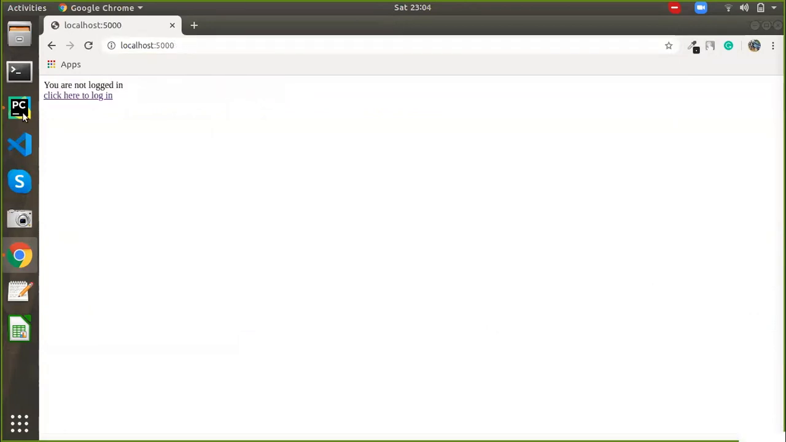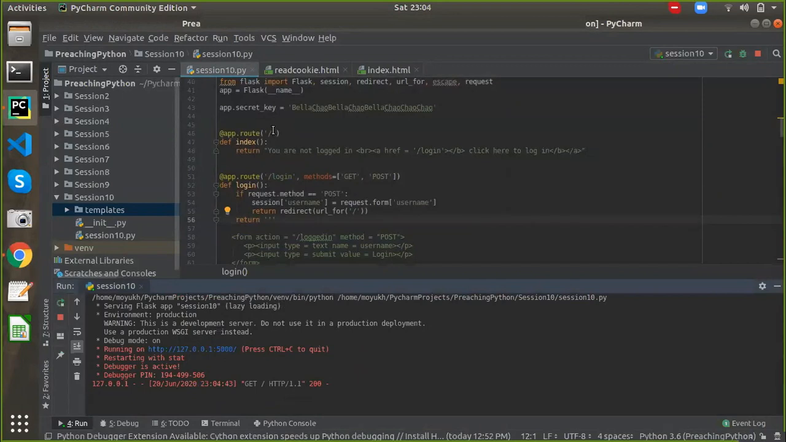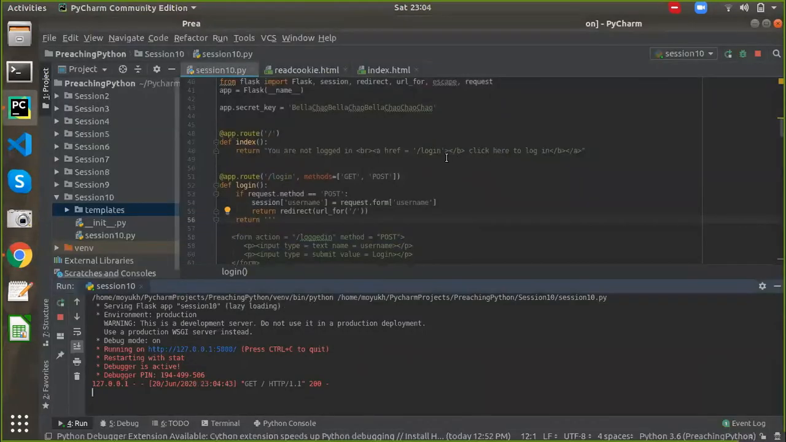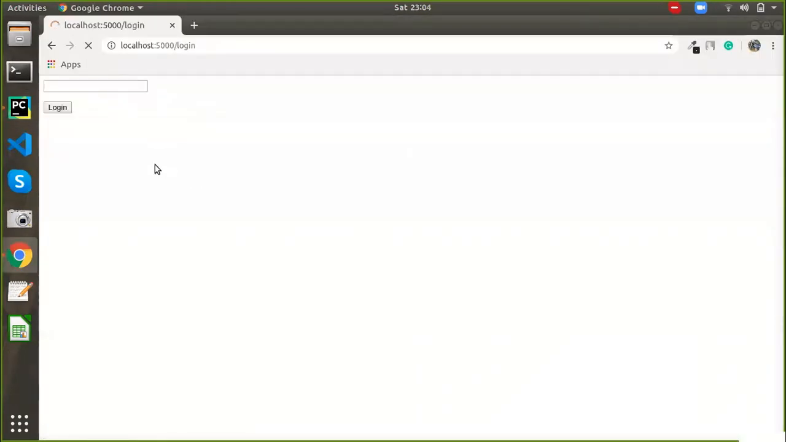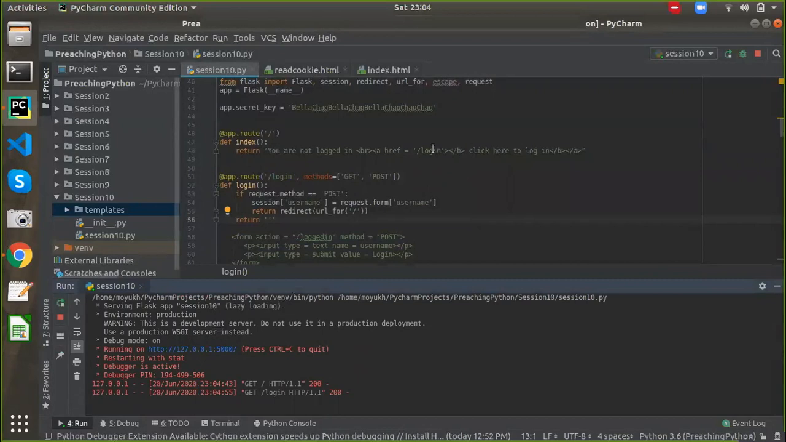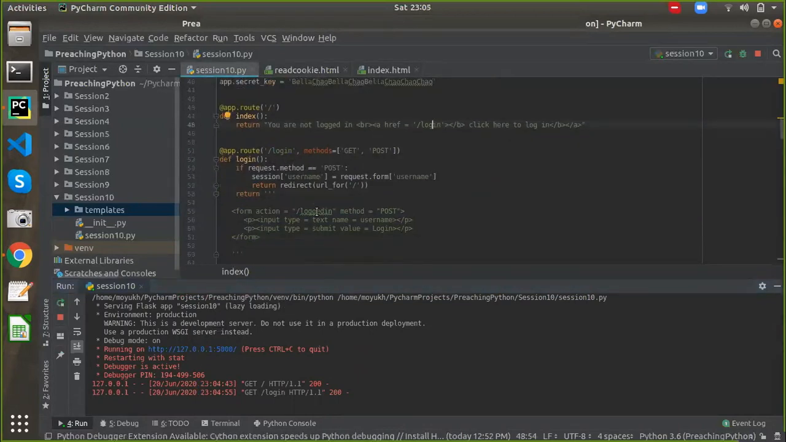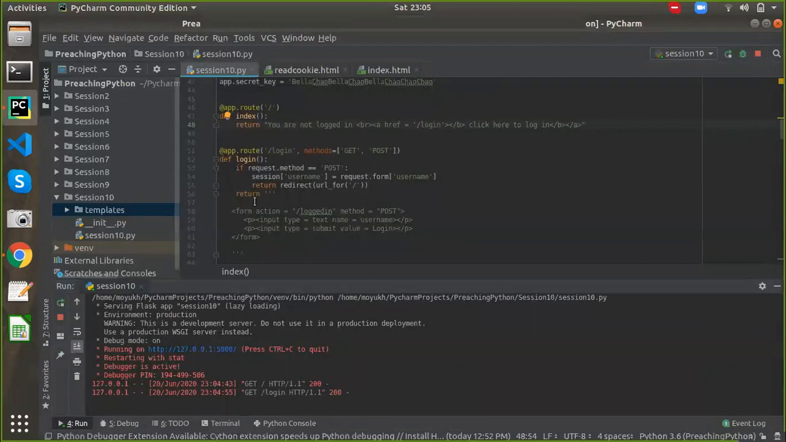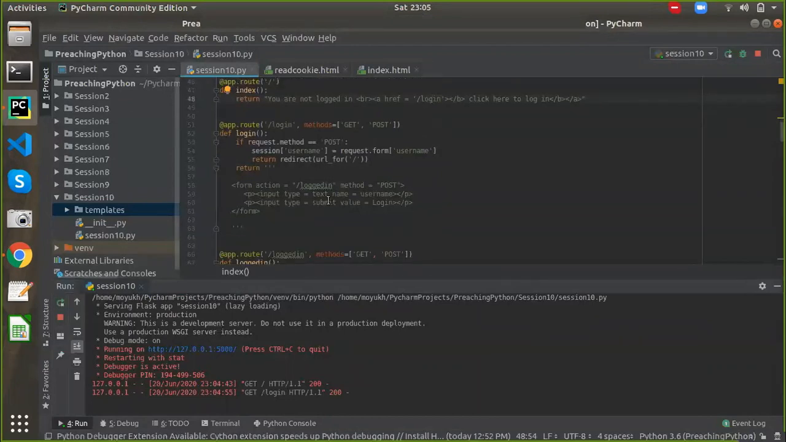Now I've made a request to my localhost 5000. At this endpoint, you will see that I have just rendered that you are not logged in, click here to log in. When I click on it, the /login endpoint is now called. It checks whether my session has the username parameter stored or not. Since I have not done anything, nothing is stored. That's why it's returning me this form.